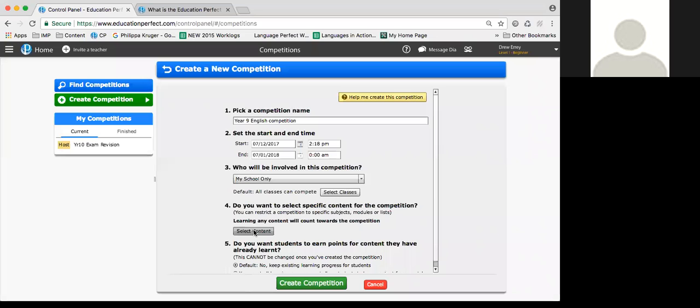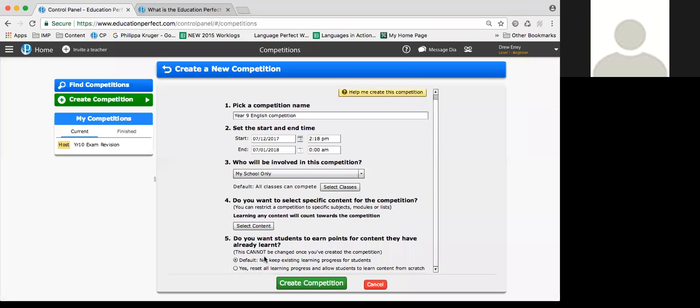And then you can either reset the points for the students, so it goes back to 0 for this competition. It will return to their original score at the end of the competition, or you can just keep their learning progress, so you can choose that there. Then you just click on create competition, and it will do that for you. It will create a scoreboard that you can then show your class, send out the link to your class, and it's just a nice way of getting them motivated and excited about it.